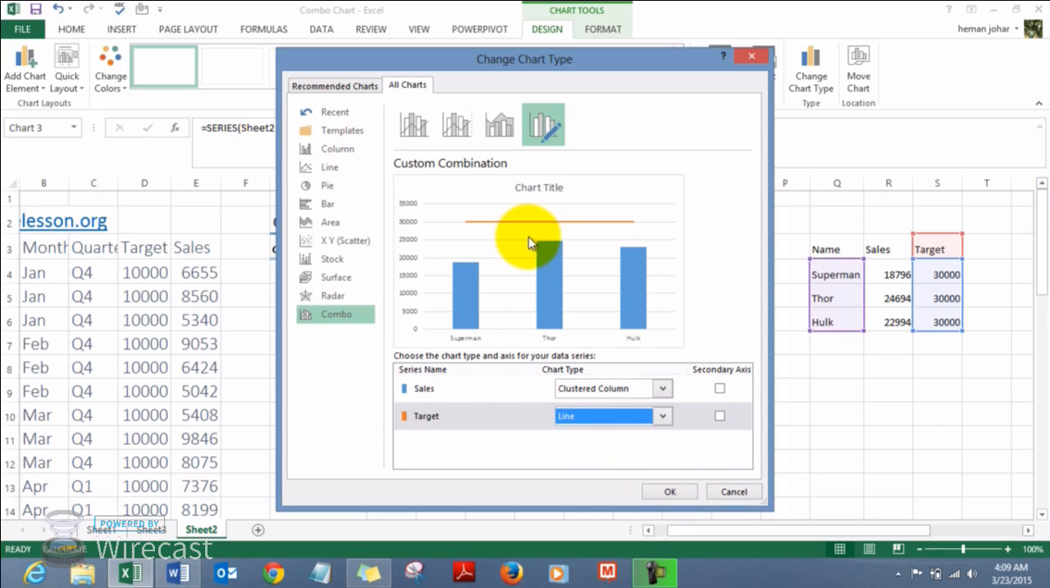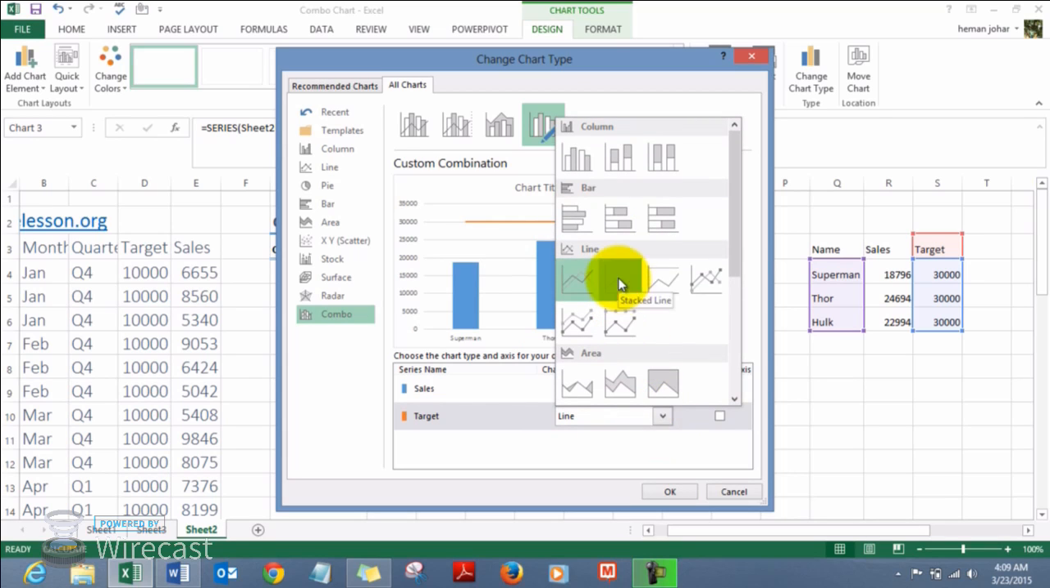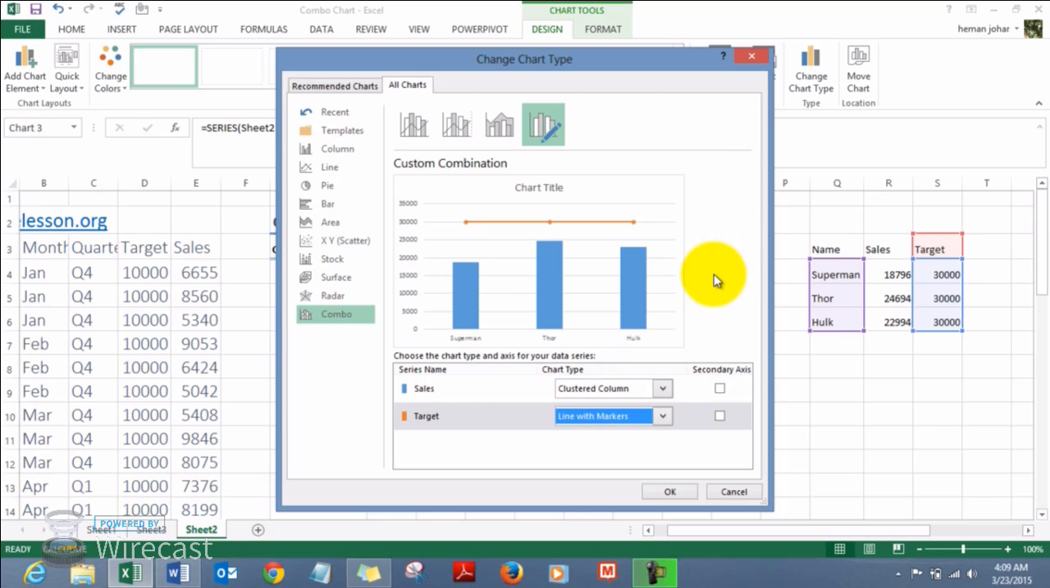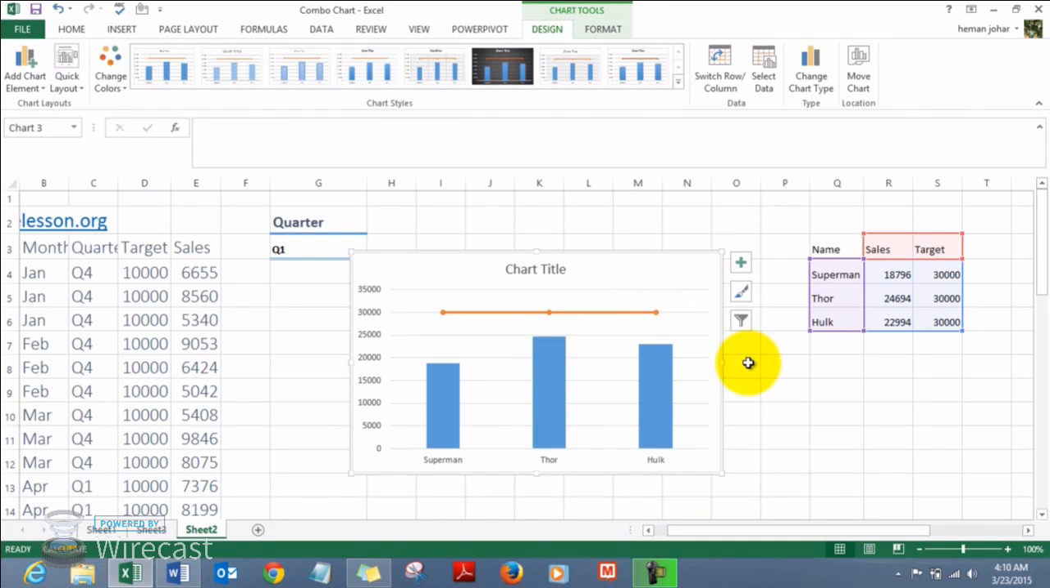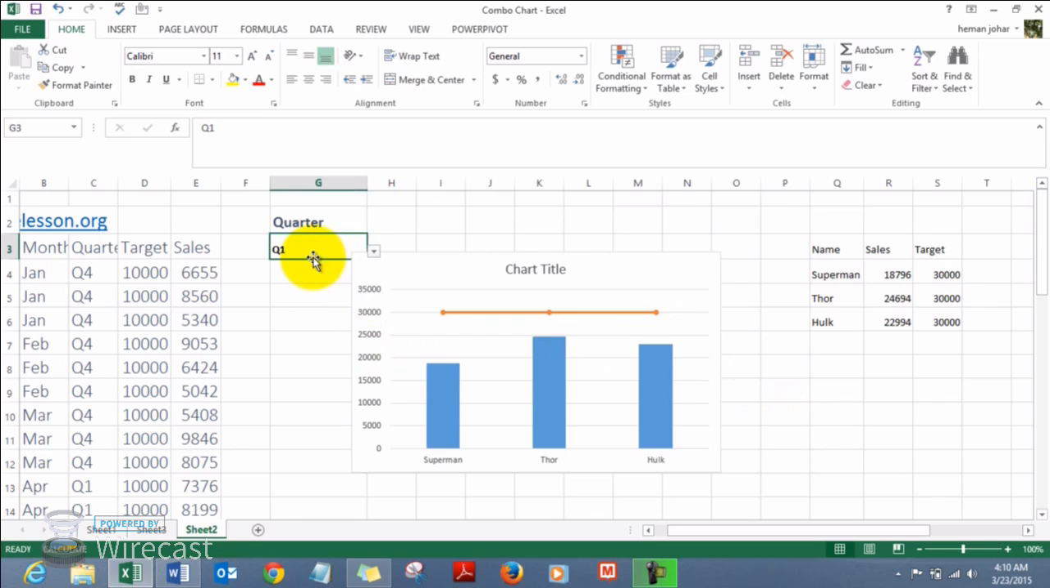and this is how it would now look. And we can also choose slightly different charts, stacked line and a line with markers. Click OK, and here's your combo chart. Amazing. Now let us use the drop down to select some data. Alright, see, for Q2, these are trying to reach the target over here.